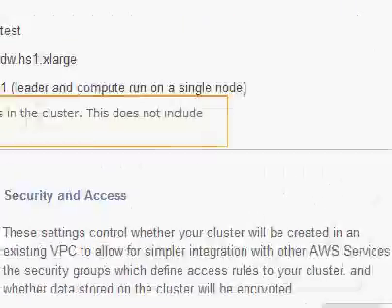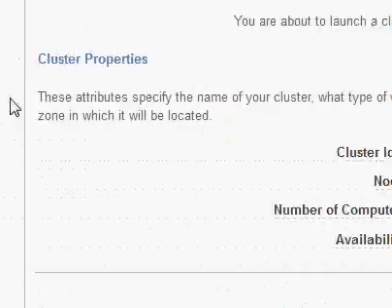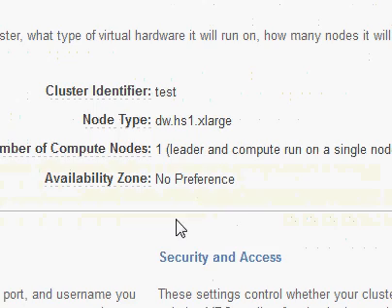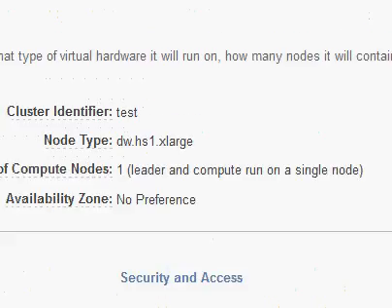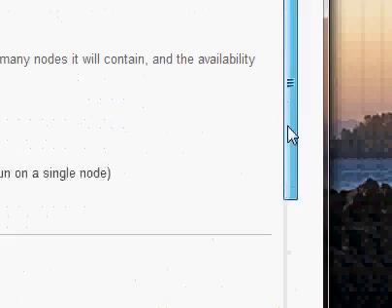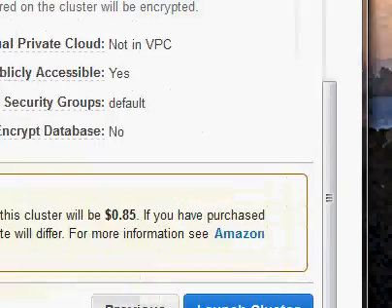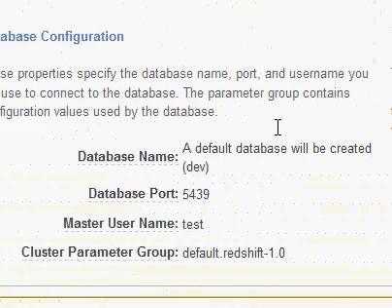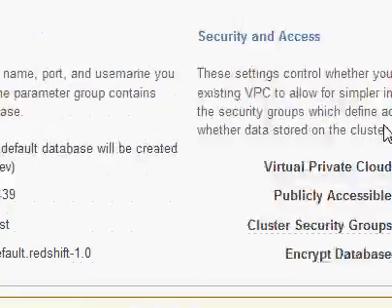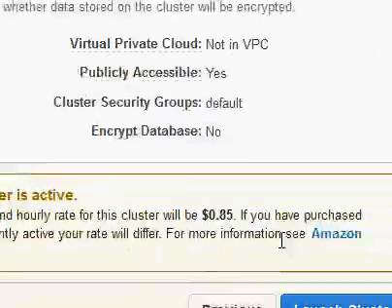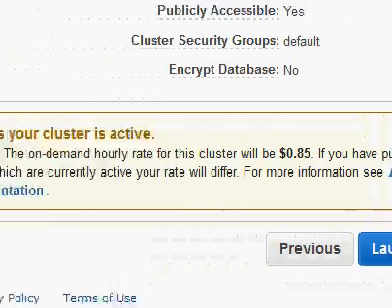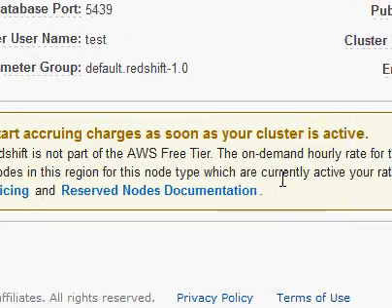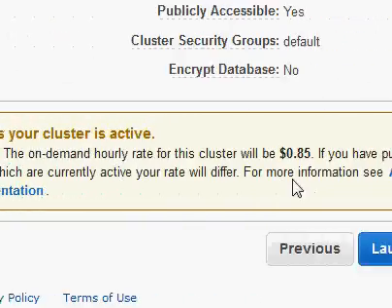And so you do all of that, and then you go into the properties, and here are the properties, and it tells you the information that we filled out here, availability zones, and then you come down to the bottom, and it gives you some more information about your database configuration over here, and your security and access over here, and then all you need to do is launch, and you will start accruing charges as soon as your cluster is active, 85 cents an hour.